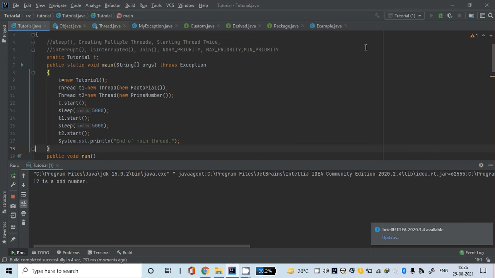So first of all, it has executed this even or odd thread, because I've written t.start here. After that, you can see after 5 seconds it is showing 40,320. So 40,320 was from this particular thread, T1. T1 was the factorial thread. Then after that, it is showing this particular T2.start. T2.start means I'm talking about the prime number thread.